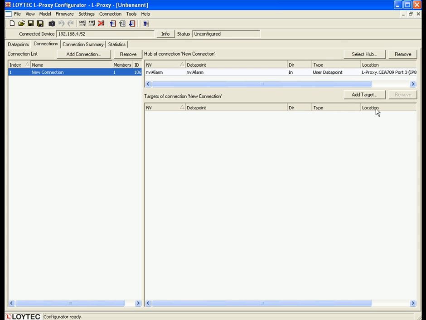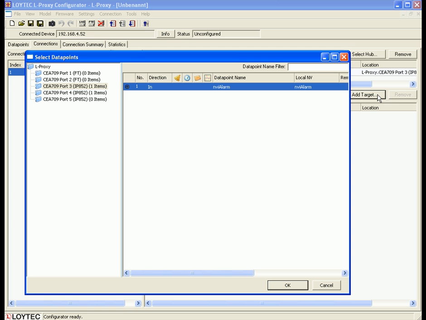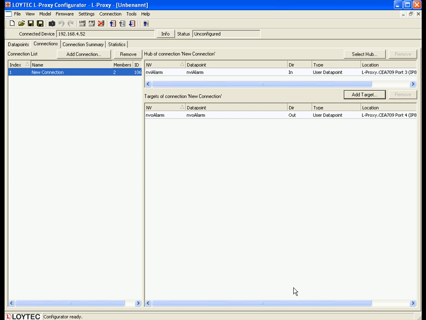Now go to Add Target and add the target data point. For this example, this is NVO alarm on port 4. Click OK to proceed. Now you have established the connection. Finally, click the button Download Configuration to save the changes to the device.